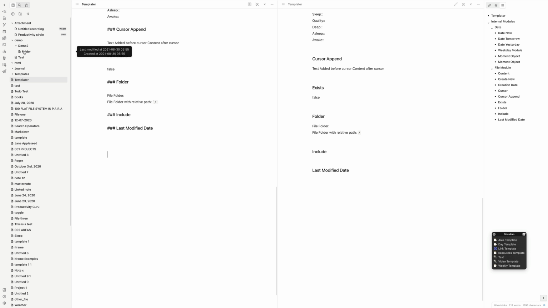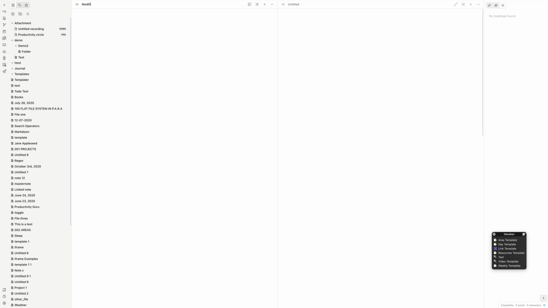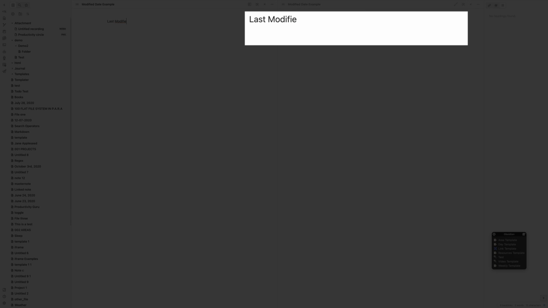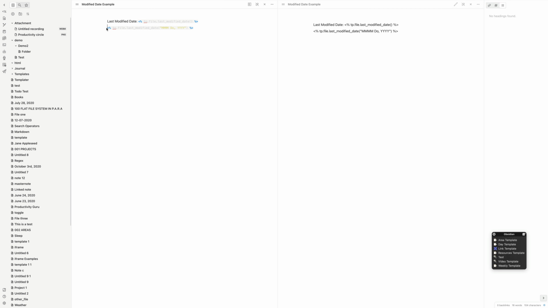So we go to the templates folder and create a new note. Remember, templates folder. I'll call it modified date example. The first thing we look for is last modified date. To do that, you just have to put tp.file.last_modified_date. And let me also do one more example. So let's do tp.file.last_modified_date, and let me put the format that I need, because it's not going to give me the format that I want. Let me just add here with format so that we know what to expect.